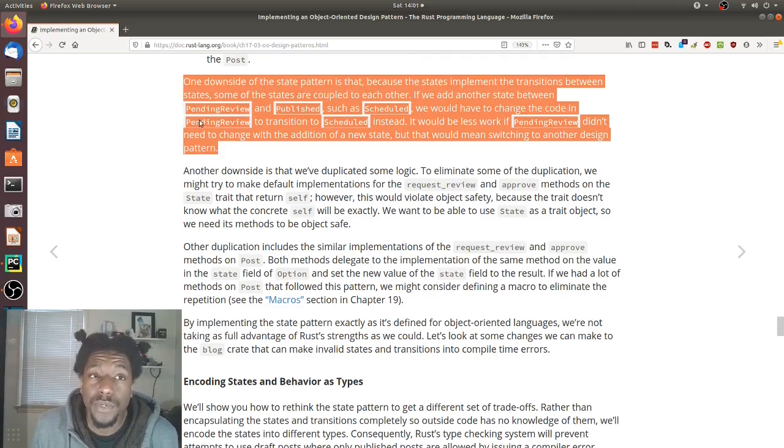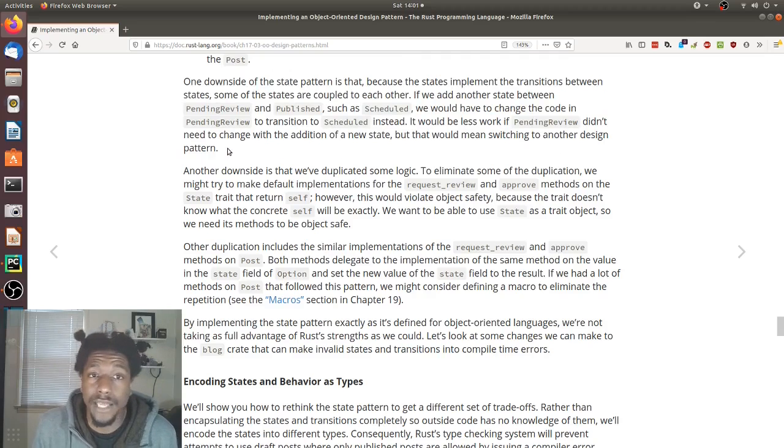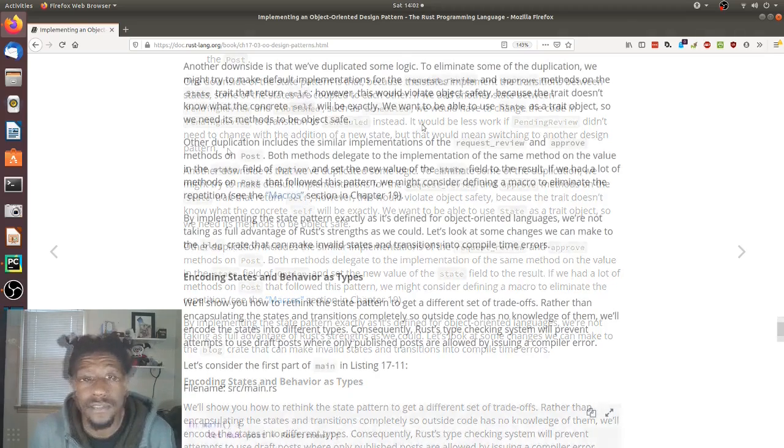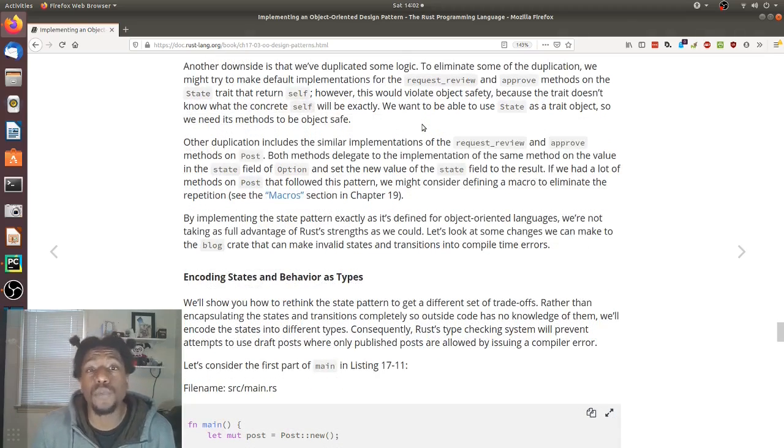Alright, so one of the downsides they're mentioning here is that if you ever have to add a state in between the existing states, that can be a pain, because now you're actually changing some of the internal works of each of those states. Another downside is that we've duplicated some logic.